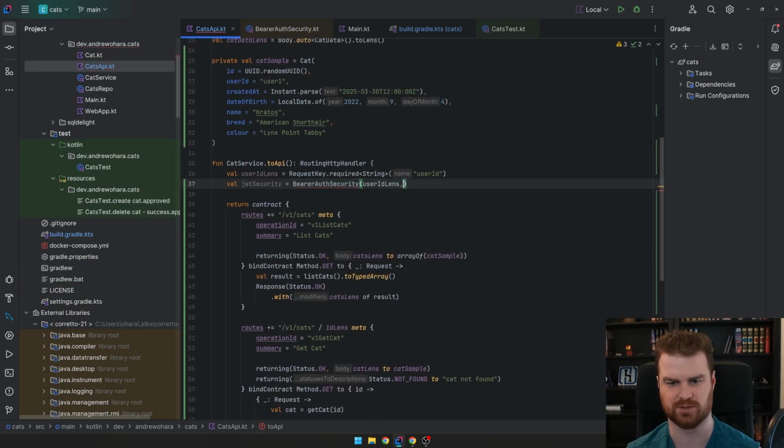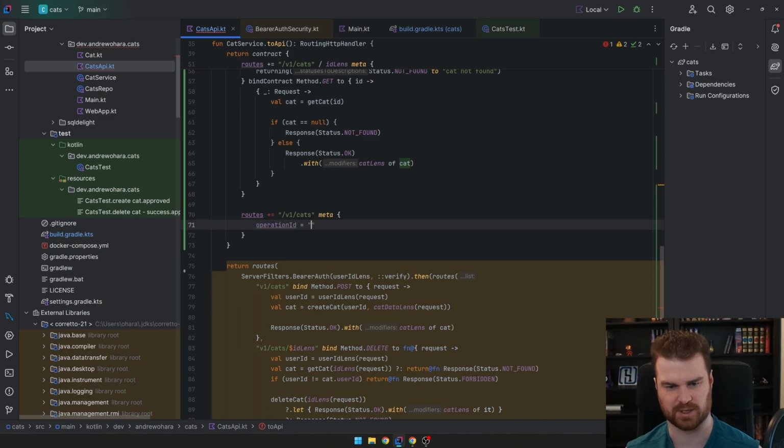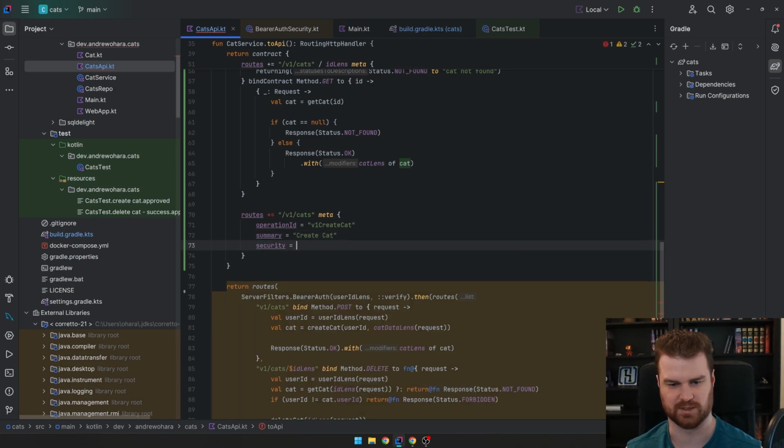So we take a user ID lens and we use the verify function. And we can also give it a name if we want. Google auth, I guess. So now when we transfer our route over here, we use v1 cats, and in our meta, we give it the same operation ID and summary as before. v1 create cat summary is create cat, and then we pass in the security.